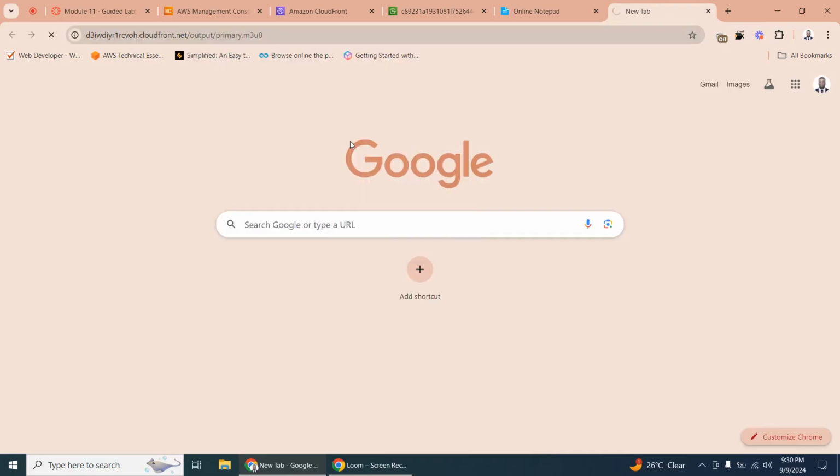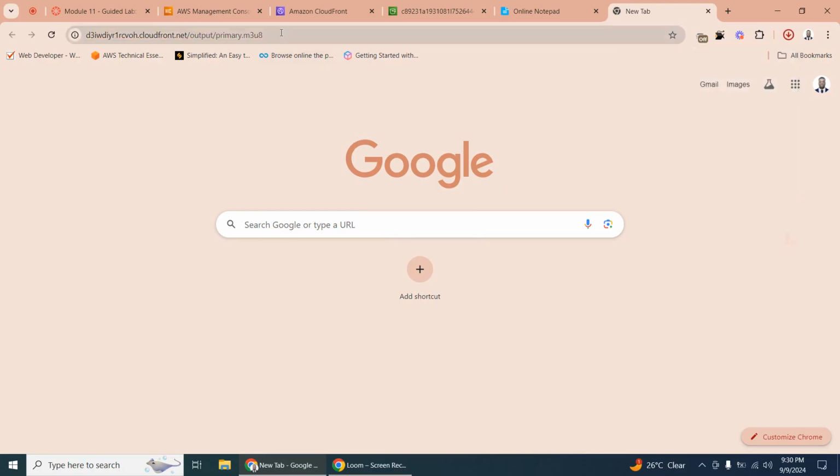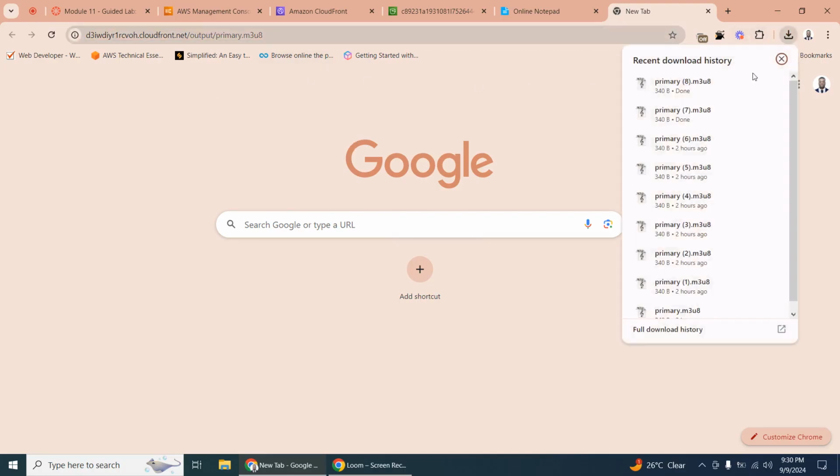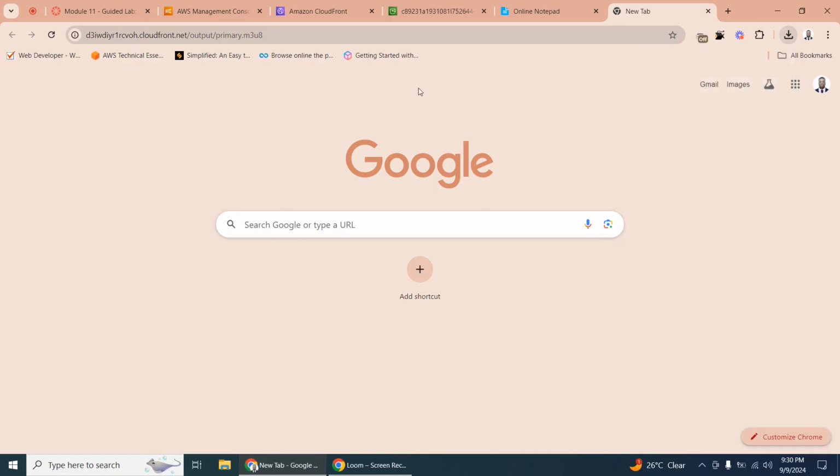So let me paste and go. You see, it's not going to work. When I paste it like this, it's just going to download the file. You see, it has done it here several times, so it's not going to work. So how do we check if the content is working?